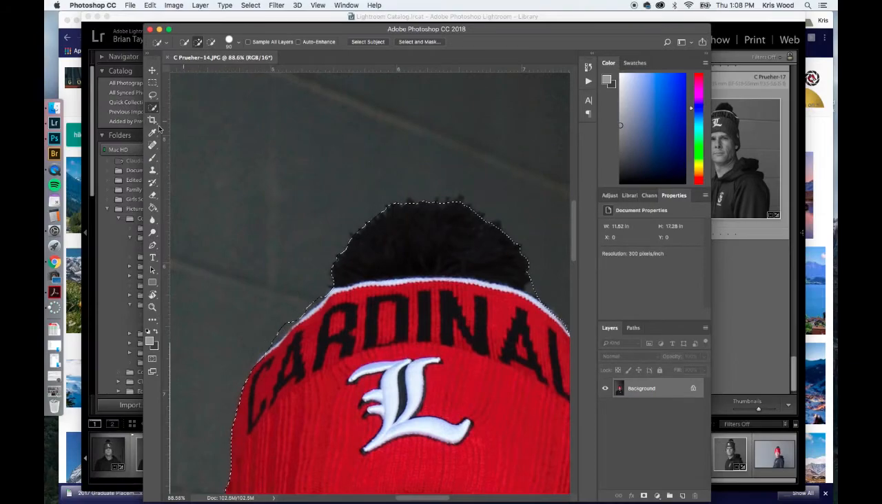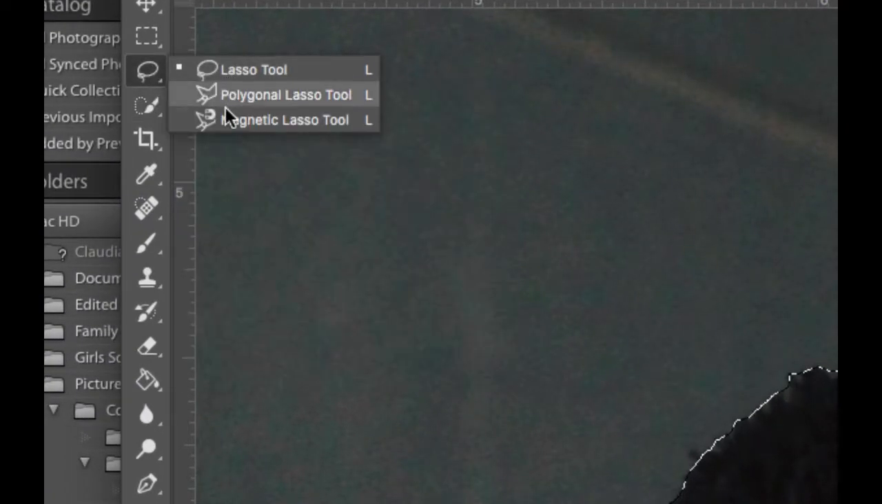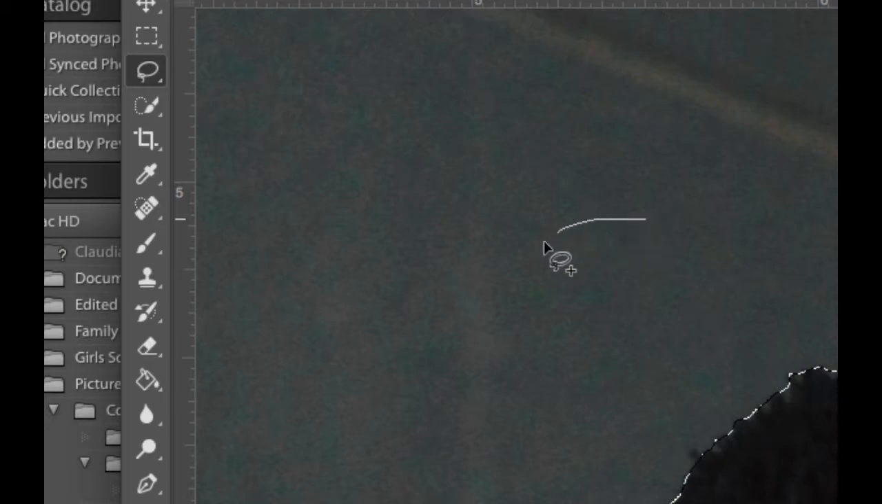Now the Lasso tool is the one right here, right above the Quick Selection tool. So if I click on the Lasso tool, I have a lot of different options here. They all do basically the same thing. Magnetic's a little bit special, but we're going to use our Lasso tool. Lasso tool is just a free form type of one.